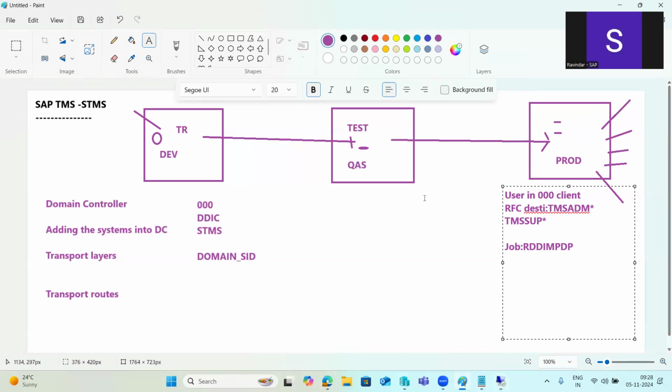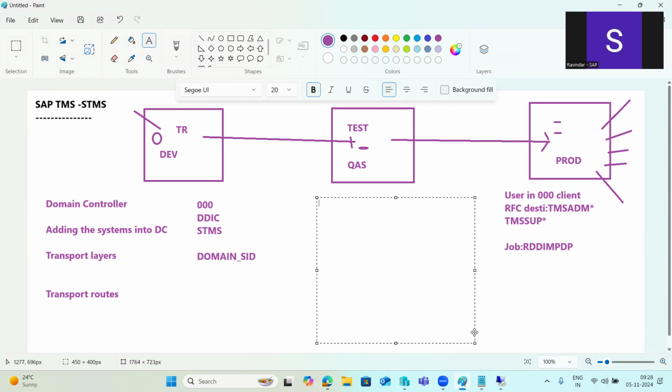Then what about the other systems? To add the other systems into the domain controller, what we have to do is go to client 000, log in as the DDIC user, same concept, then use transaction code STMS, then domain_NW1 you have to give it. Why? Because here you have given the NW1 system as a domain controller.